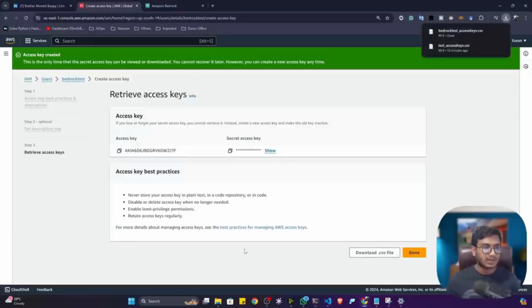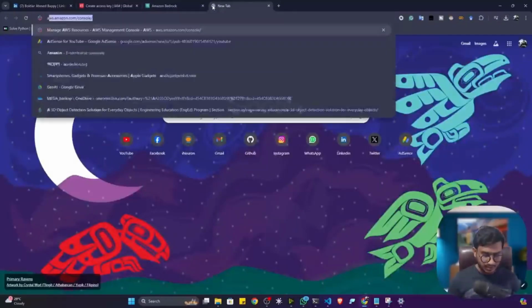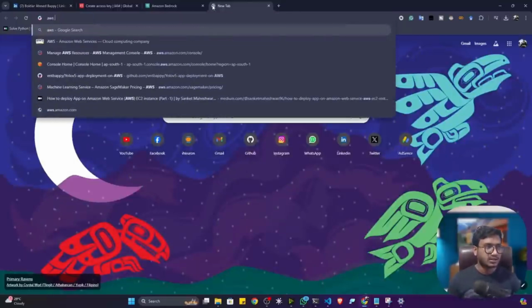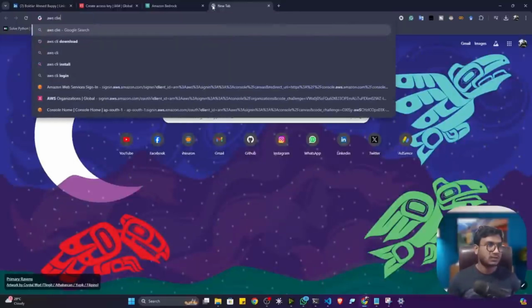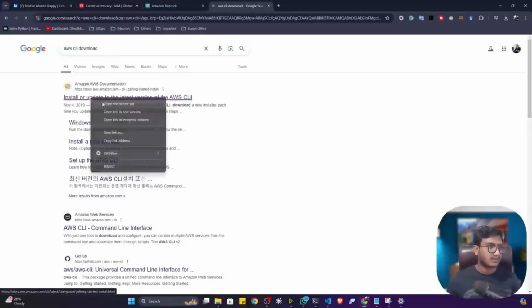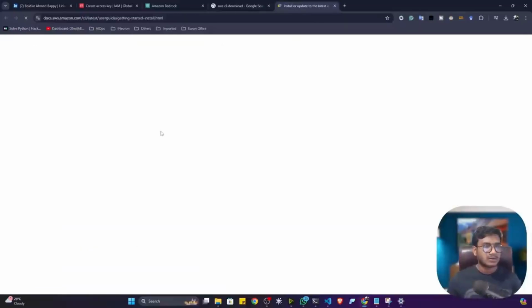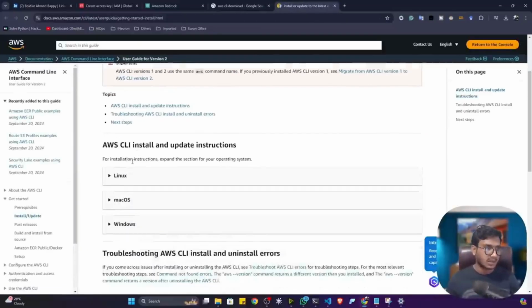Now I have to configure it. For this, you have to install one tool actually. So just search for AWS CLI. Okay, AWS CLI. This is the first website you can open.